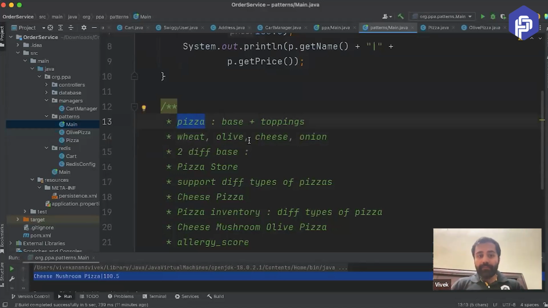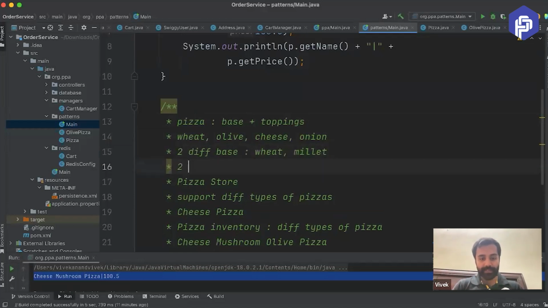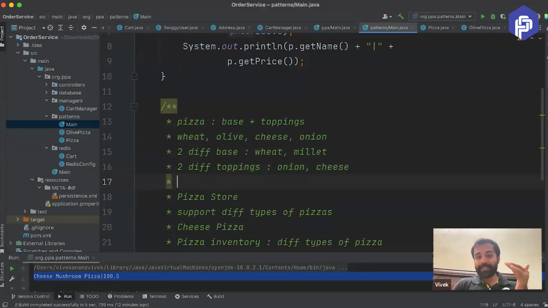Now, let's say you have two different bases, the first is wheat and the second is millet, and you have, for now, only two different toppings. Let's say those two toppings are onion and cheese. How many different varieties of pizza can you serve? One variety is a wheat onion pizza. Let's say somebody says, I want a wheat onion pizza.